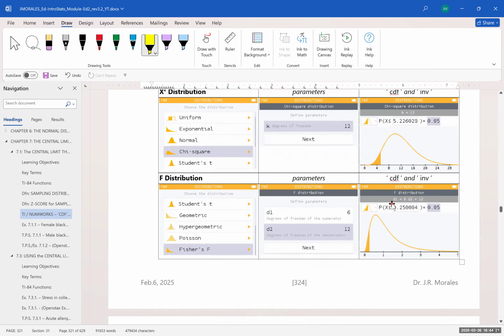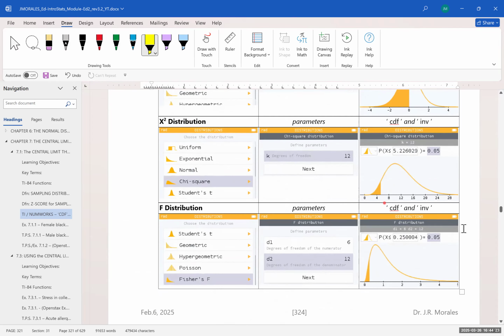All right. So we got an example next. So let's go ahead and stop here. If you have any questions about these, just let me know. All right.